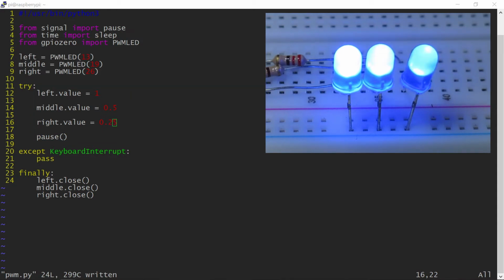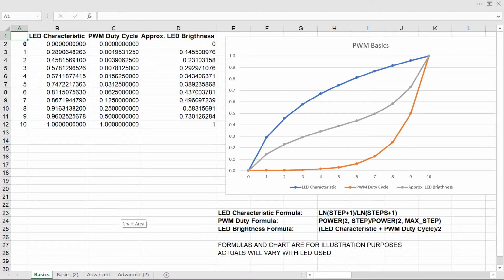Let me illustrate that using a spreadsheet. The logarithmic LED characteristic results in brightness levels changing rapidly on the low end of the duty cycle and behaving the opposite way on the upper end of the duty cycle. This spreadsheet models what is happening right now on my breadboard. Keep in mind that this chart and calculation formulas I used are just an illustration. I do not have the spec sheets for my LED, and I didn't perform proper analysis here in terms of measuring the light output levels for given PWM duty cycles.